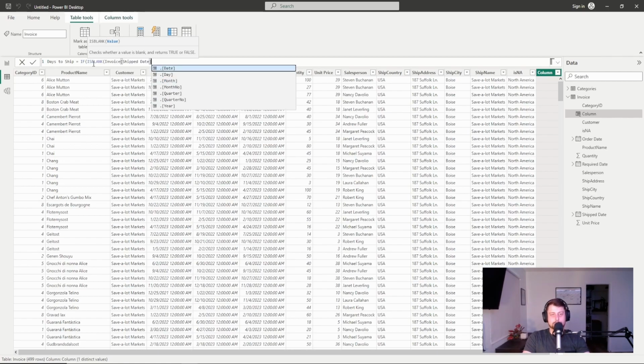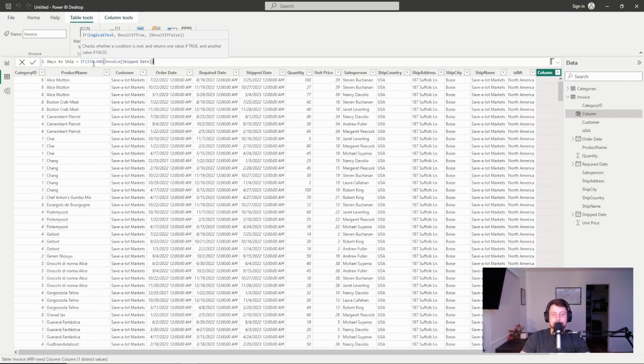And we want to close the parentheses. So we want to say here, is this field blank? This is blank function returns a true or false. So if it is blank and we haven't shipped it out yet, I don't want it to do this calculation. So I'm just going to say 0.